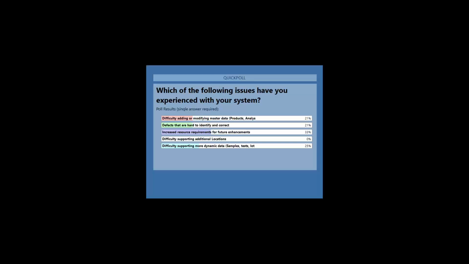So coming in at the lead was increased resource requirements for future enhancements at 33%. And right behind that was difficulty supporting more dynamic data. Tied up was difficulty adding and modifying master data and defects that are hard to identify and correct. And nobody had selected difficulty supporting additional locations. So again, I want to thank everybody for participating in that. And we will go ahead and pass it back to our presenter.